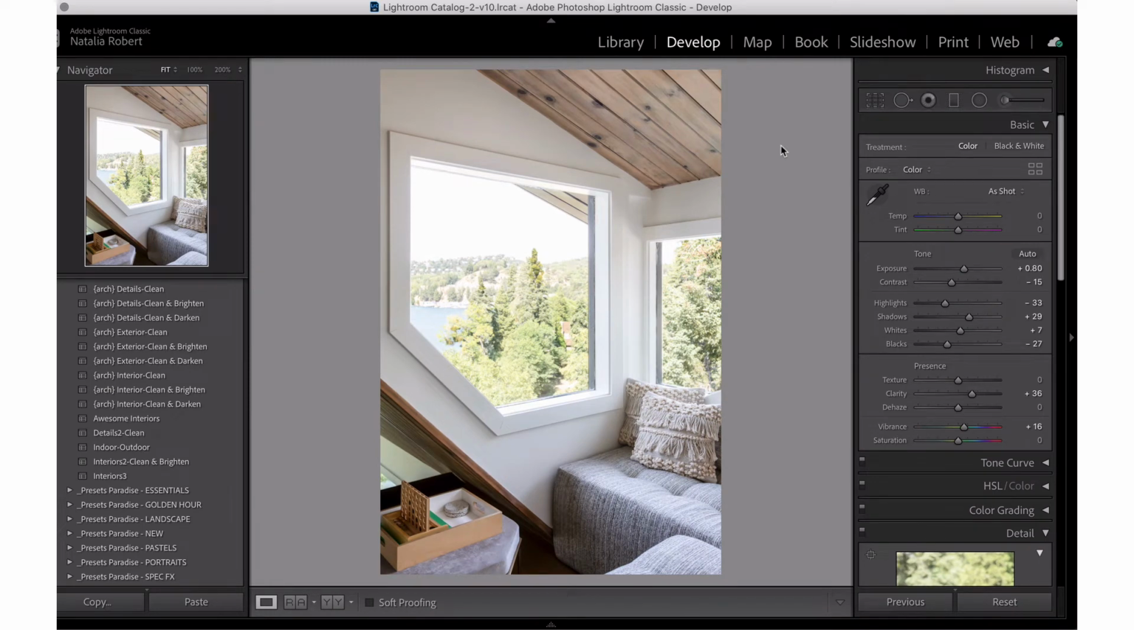This is going to be another quick one. We're going to be talking about the Radial filter in Lightroom. And this is a tool that, admittedly, I don't really use a whole lot. I think generally for interiors, you just don't have a lot of need for it.